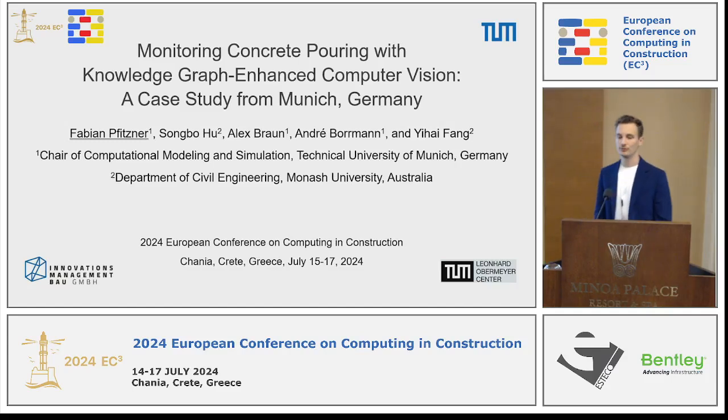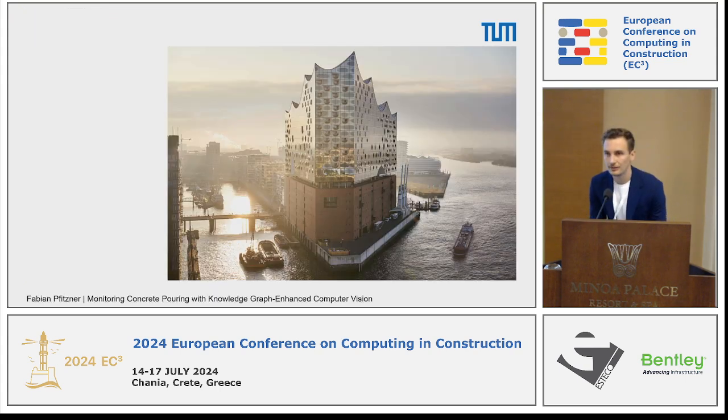the Technical University of Munich, and today I want to present monitoring concrete pouring with knowledge graph enhanced computer vision. So I want to start my presentation with this beautiful building.